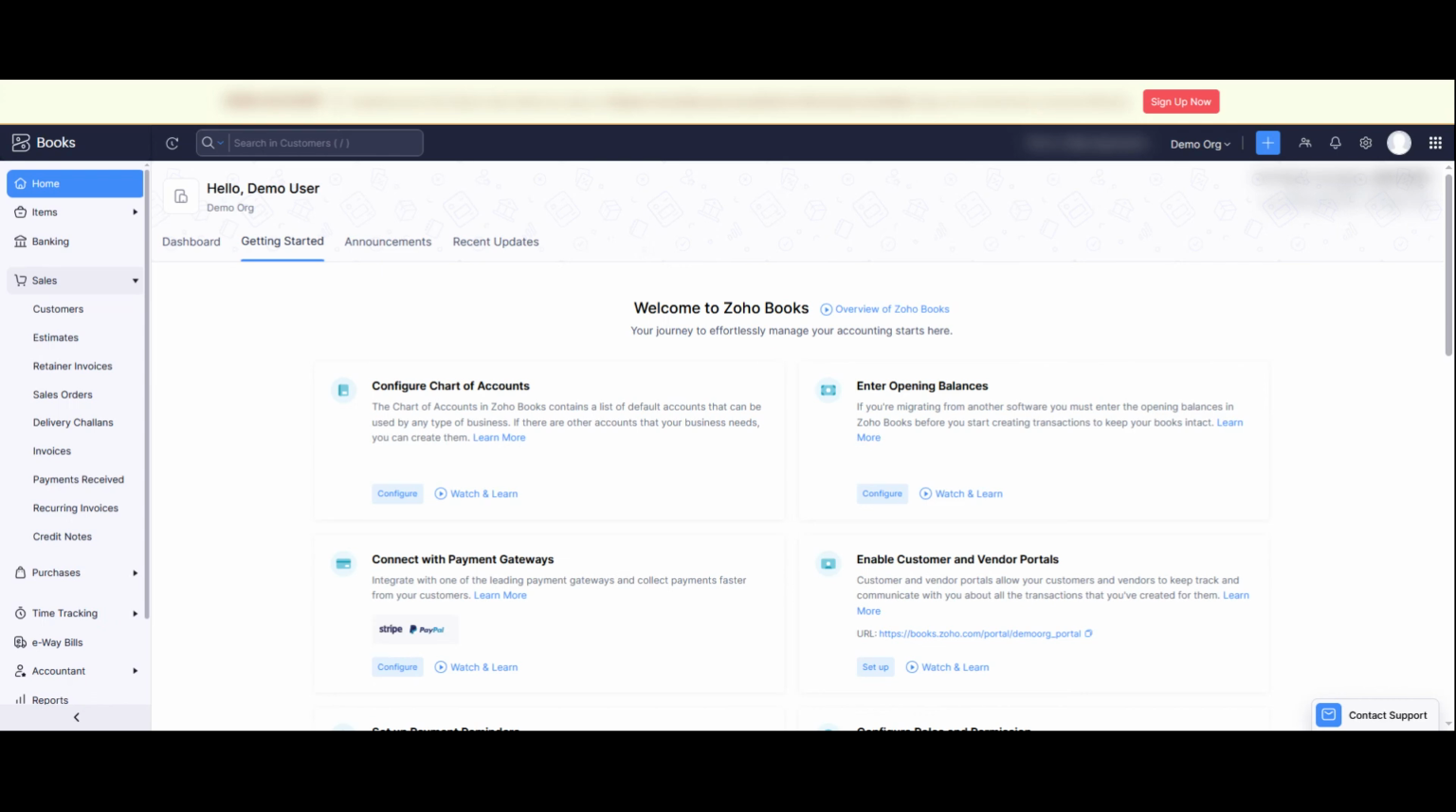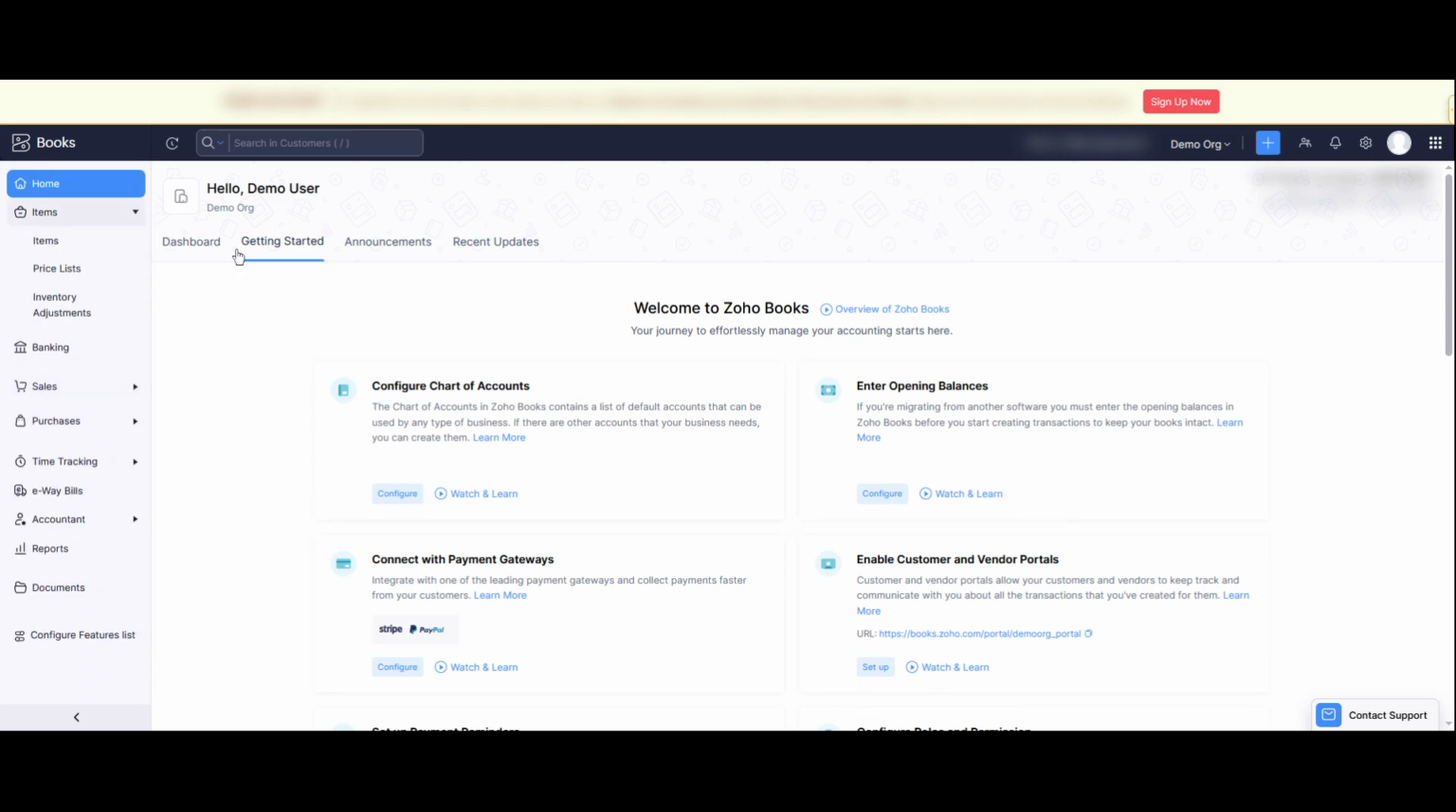Alright, let's jump straight into it. First, log into your Zoho Books account and open your main dashboard. On the left side of the screen, you'll see the navigation sidebar where all the modules are located. Look for the section called Items. Click on Items in the sidebar to expand the menu. Then click on Items again from the drop-down list.